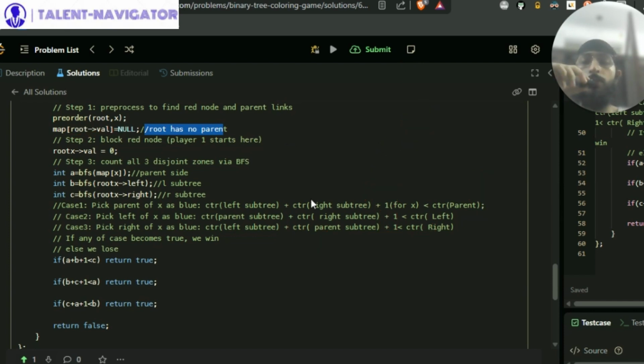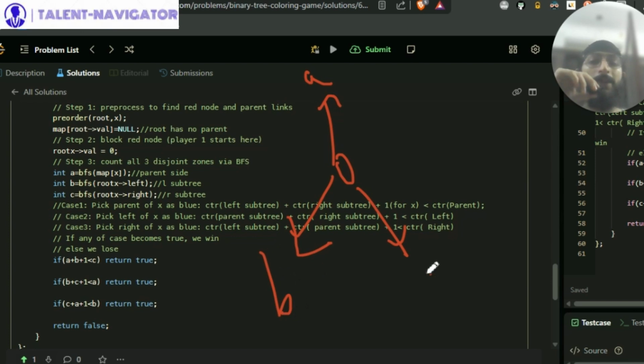And step 2 is to block the red node where our player 1 would start. So we're doing this, root_x value we mark as 0, that is, it has been visited, and now we have blocked the red node. Step 3 is to count all 3 disjoint zones via BFS. So the 3 zones are the parent side, the left subtree and the right subtree. So A, we call BFS on the parent map of x, then BFS on root_x's left, basically where we are starting from. A would return for the parent side, then B would return from the left subtree side, and BFS C is basically from the right subtree side.